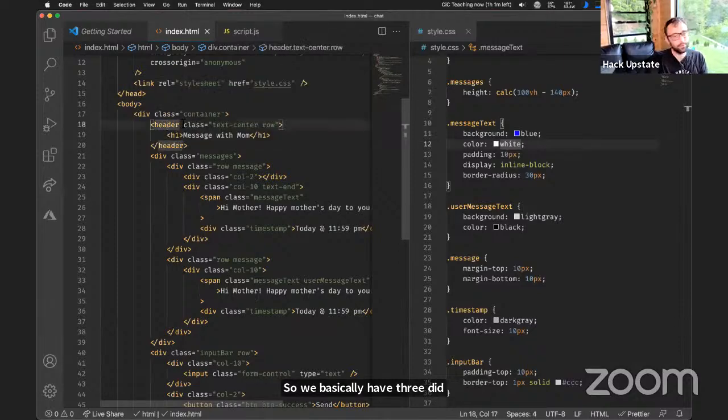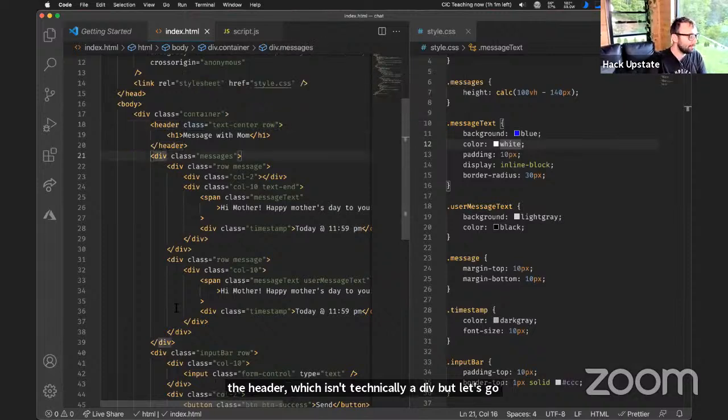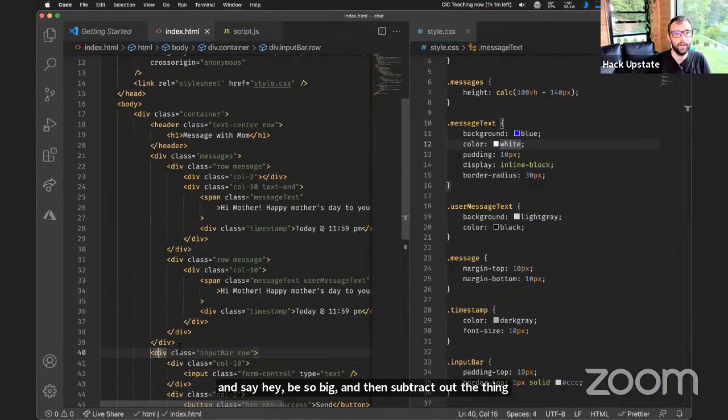So we basically have three divs going on here. We have the header, which isn't technically a div, but let's call it one. We've got our div class messages and then our div class input bar. And because we've got those three things structured out, then we can just target the thing in the middle and say, hey, be so big, and then subtract out the thing at the top and the bottom. And that's what's setting our height properly for us.